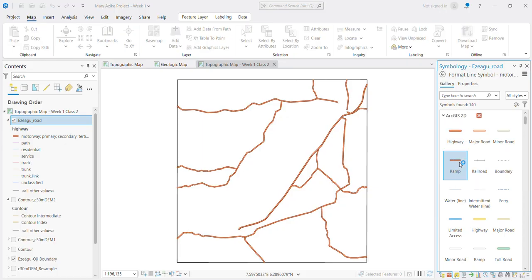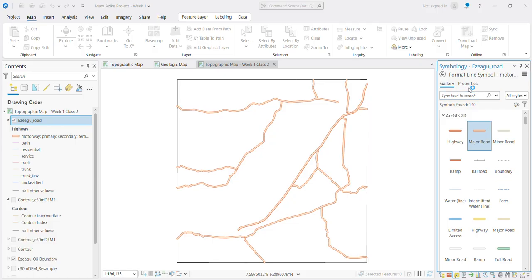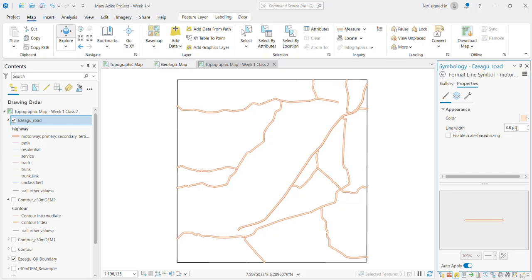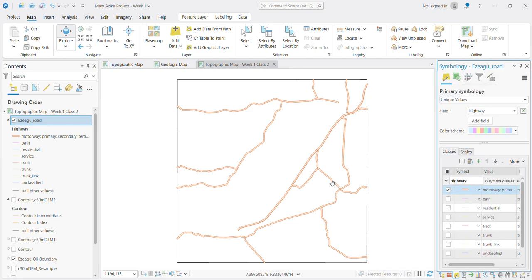I forgot to say it's almost the same color as the contours. And this major road, you can reduce the size when you go to properties, and you see 3.8. I'll reduce mine to maybe 3.2. Let me see. 3.2 is too thick. Don't worry, sometimes it might be thick here, but when you put it in layout view, it might not be thick again like that. So you have to see how you can modify them. Let's leave it like this for now.